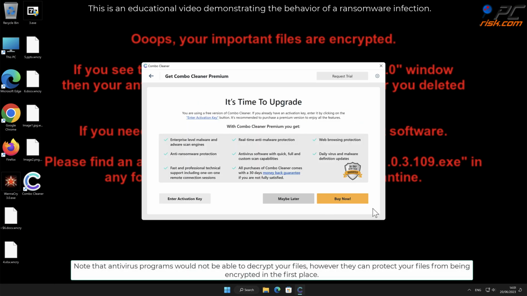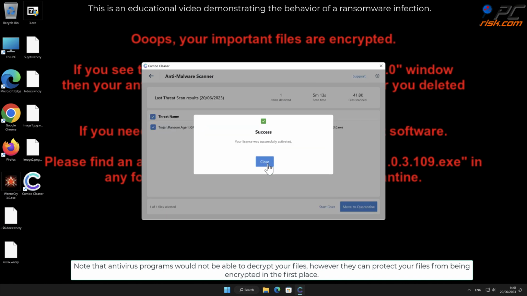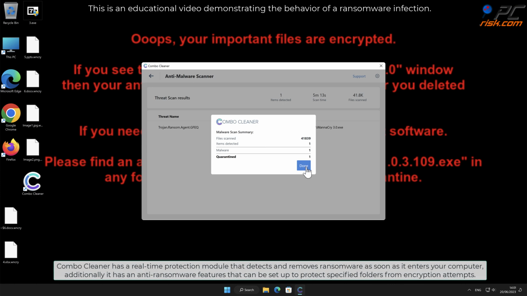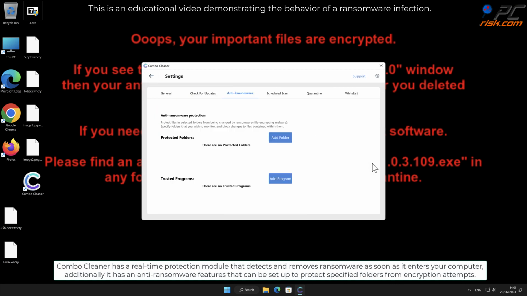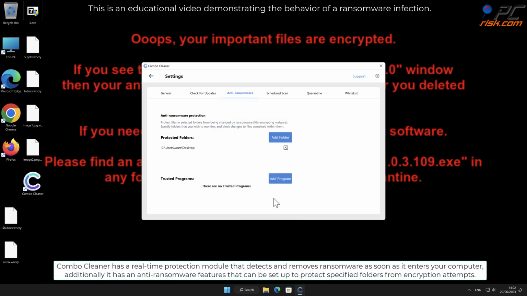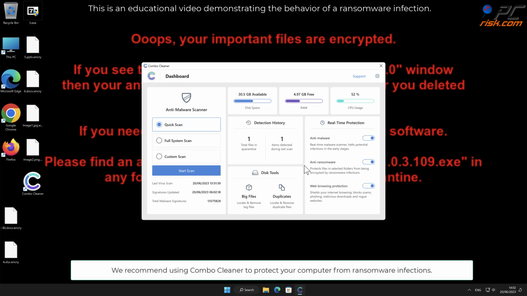After removing the ransomware infection, it is recommended to restore your files from a backup. Note that antivirus programs would not be able to decrypt your files, however, they can protect your files from being encrypted in the first place. Combo Cleaner has a real-time protection module that detects and removes ransomware as soon as it enters your computer. Additionally, it has anti-ransomware features that can be set up to protect specified folders from encryption attempts. We recommend using Combo Cleaner to protect your computer from ransomware infections.